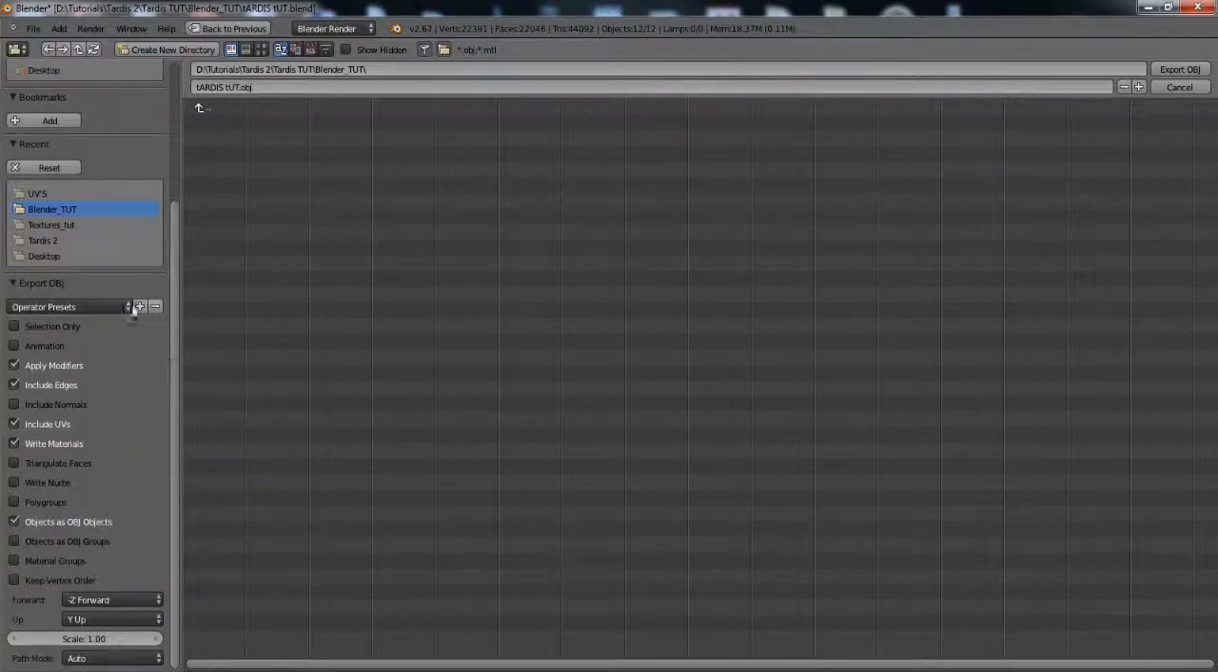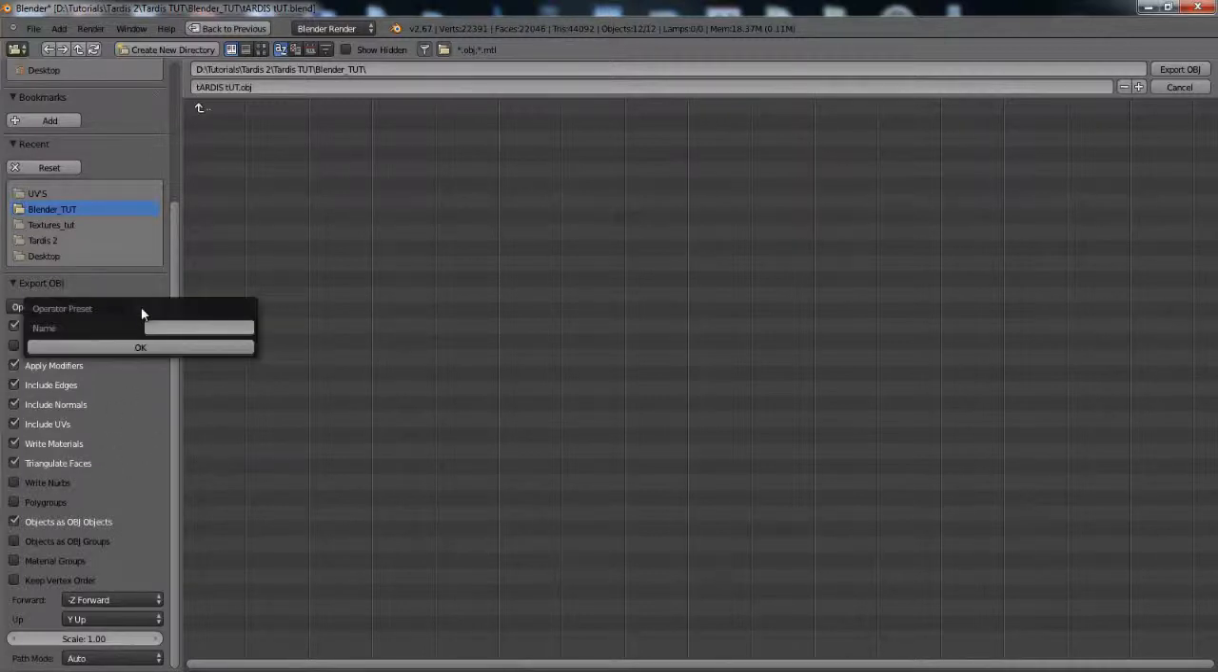Now I have it saved as a preset right here. Oh, actually no I don't. That's right, I'm using Blender 2.67. But pretty much what I want to select here is Selection Only, Include Normals, and Triangulate Faces. And I'm going to save this as my Element 3D preset and enter. So that way whenever I need to do it, just click that.